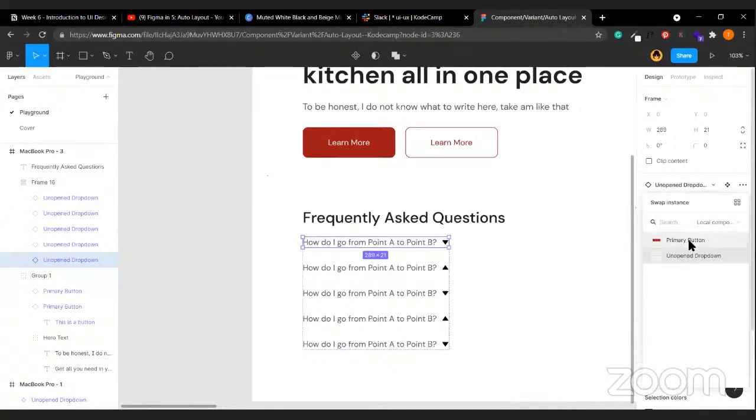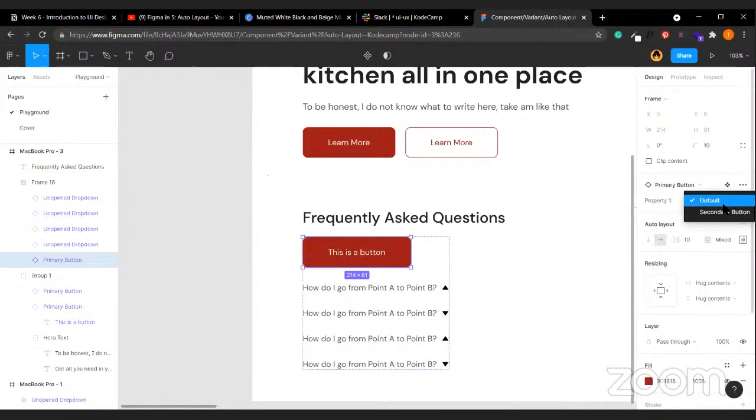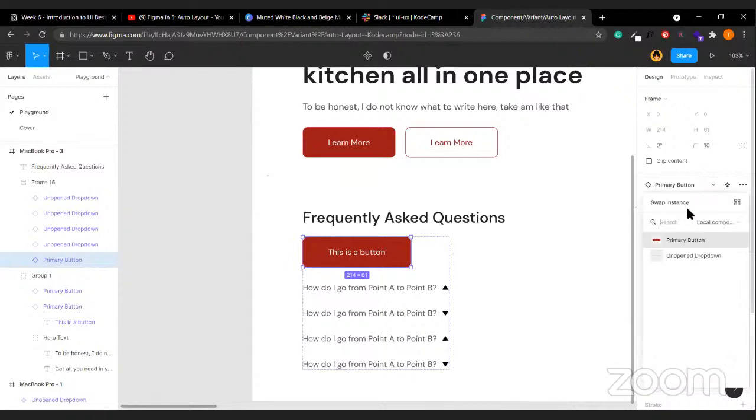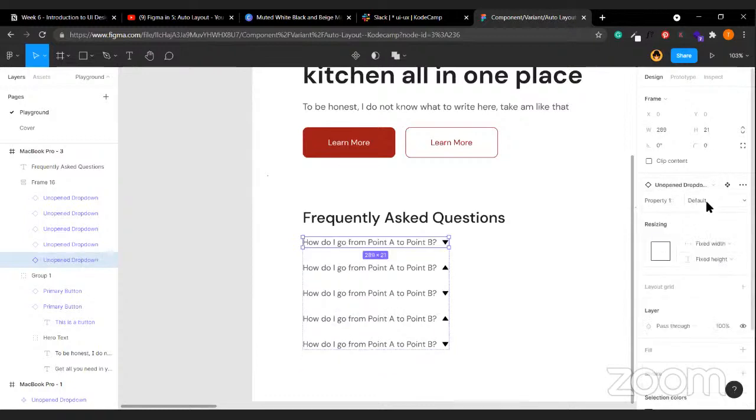If I select this guy now, of course, my button will show, and the content I will have is the variant I created for the button. If I select my drop down, this is what we show. You see the beauty of components, it saves your life, saves your time.